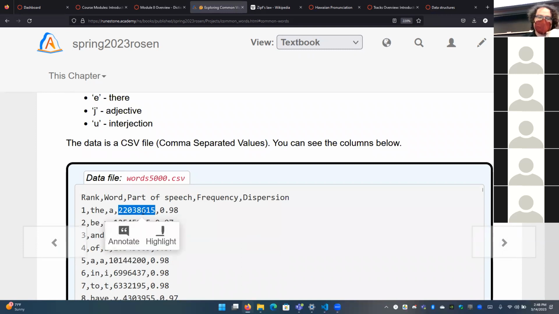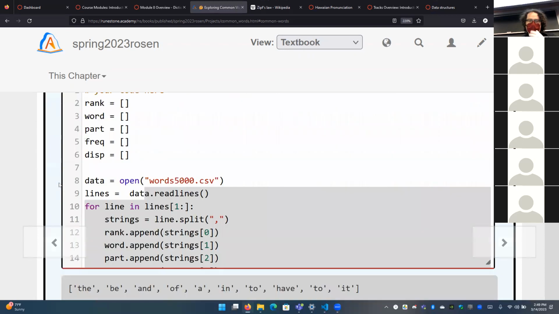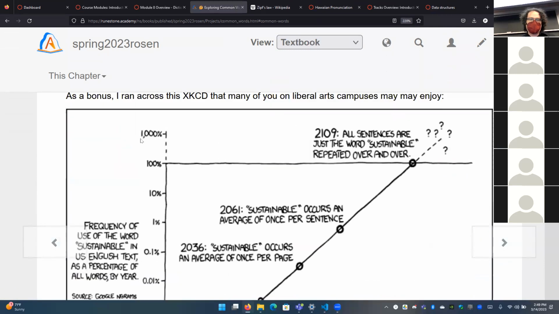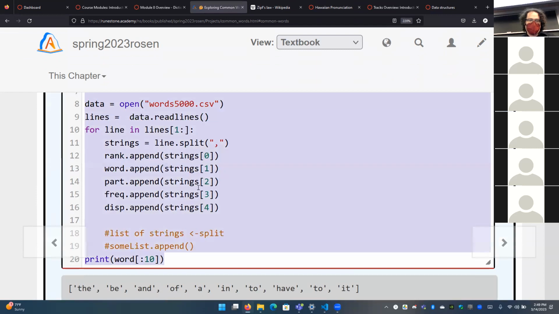"And" was counted 22 million times. How many times out of how many words? That's what we're trying to ask. So to do that, first, let's go ahead and grab the rest of our code over here.